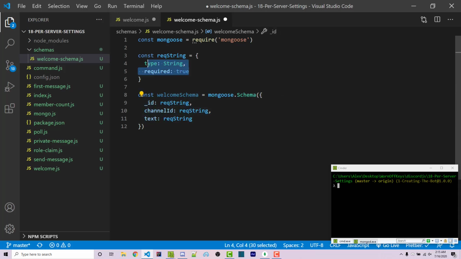Now all 3 of these properties will share these values, so Mongoose knows that they are a string type and that they are required. If we pass in a number or something else like a boolean, or if we just don't use these whenever we're saving our document, it'll actually throw an error and tell us, hey, the channelId is required. So this is useful to make sure we don't actually have bugs.